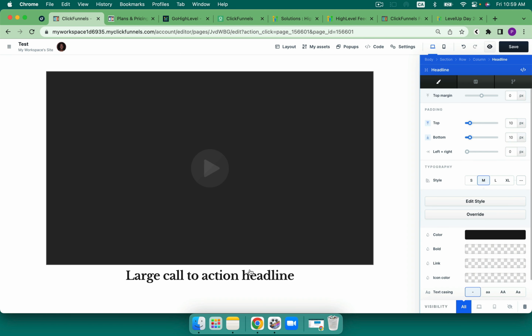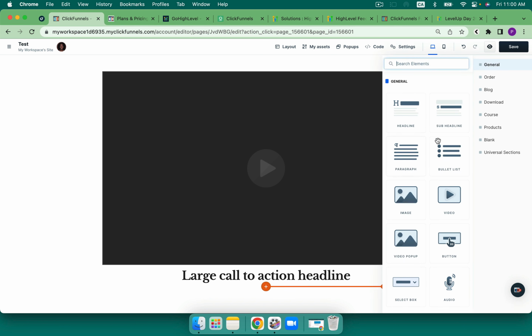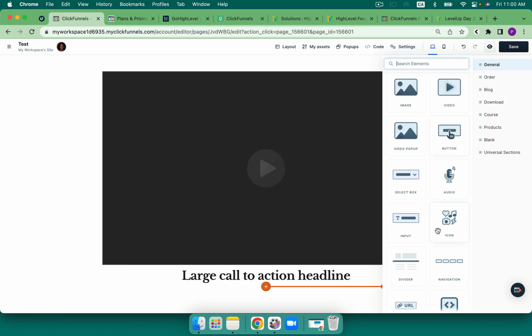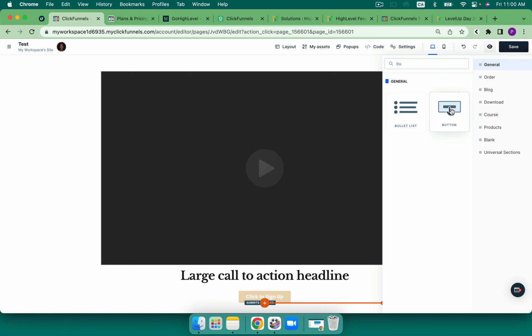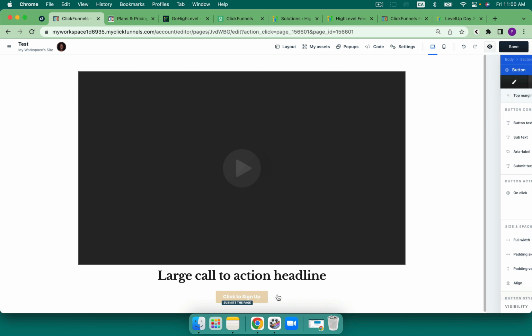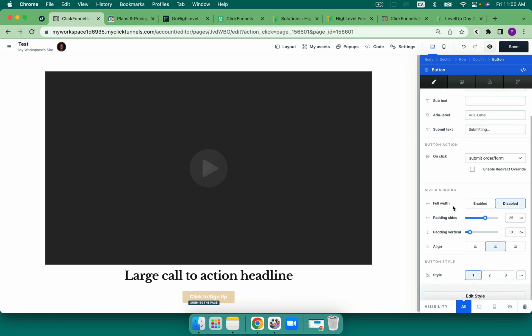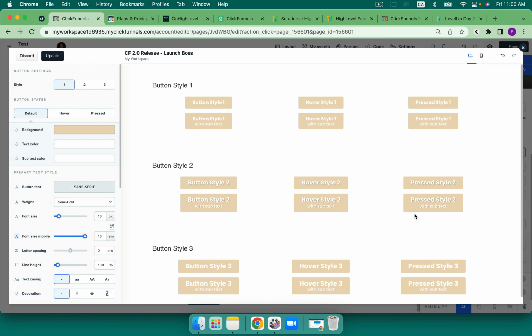And I can do the same thing if I come out of here. I can do the same thing when I come in and I want to add in a button. So I could have all my button styles. So let's just search button. So I can also click on this and I've got my style guide here and I can come in. I love this. This is sexy. I think ClickFunnels 2.0 is going somewhere.